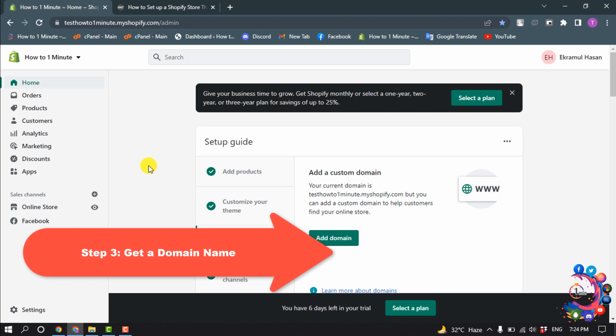Step 3, get a domain name. Your default domain name includes .myshopify. Technically, you can leave it like that, but for a more professional look, I recommend you get your own domain. Step 4, add products to your Shopify store.